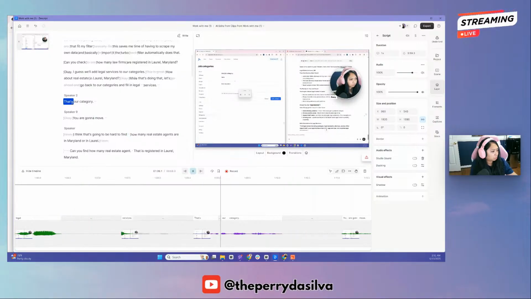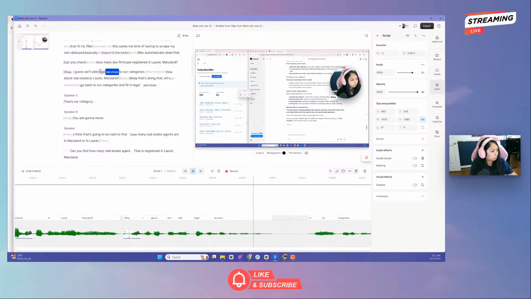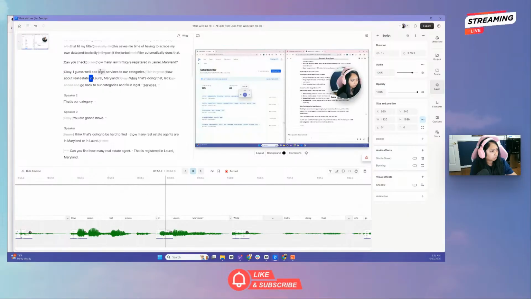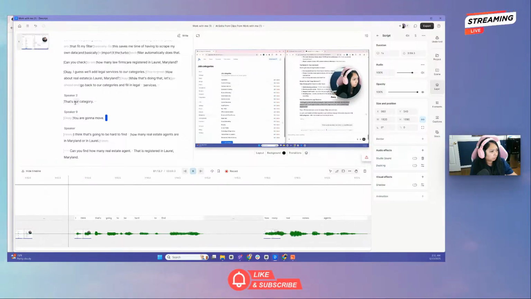Legal services to our categories. How about real estate in Laurel, Maryland? Yeah, I'll do that. Our category. I think that's going to be hard to find.